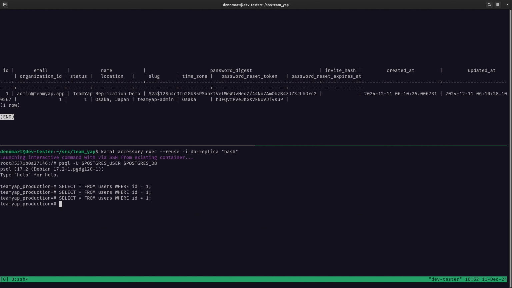If I attempt to update the record on the replica database using the same update query as I did on the primary database server, we'll see an error saying that we can't since it's in read-only mode. So all of this means that our replication is now working successfully and the database should remain synchronized.